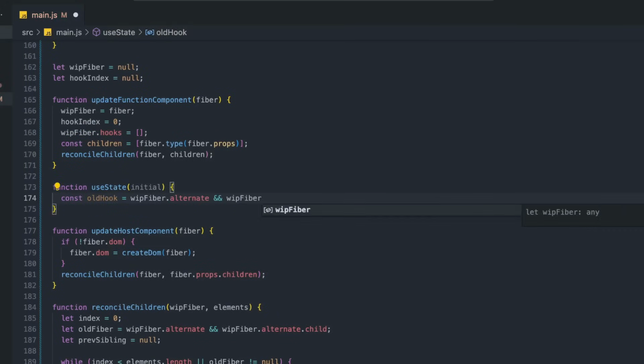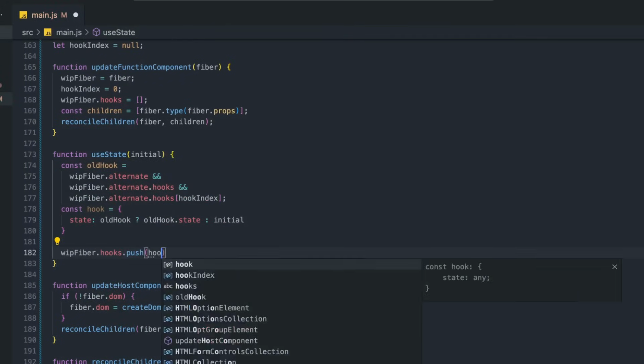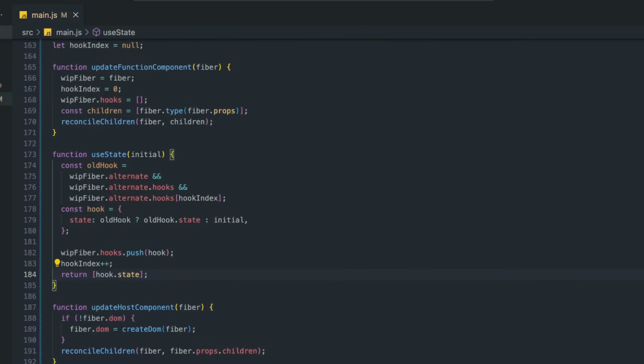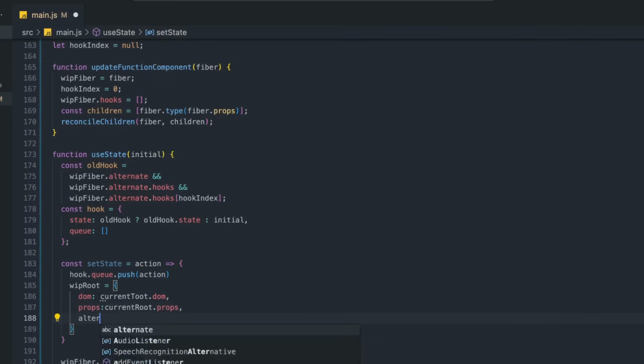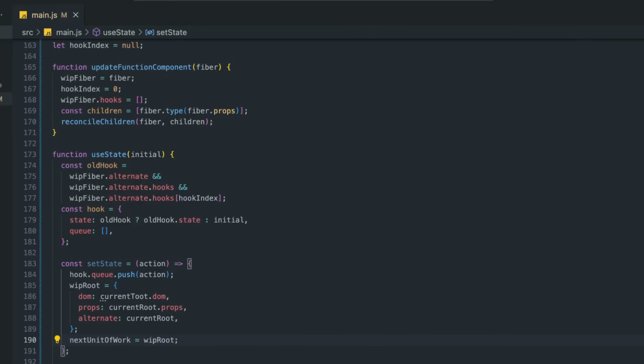If a hook has already been created in a previous render, we retrieve its state. Otherwise, we initialize it. Then we add the hook to the fiber, increment the hook index and return the current state. We also need to provide a way to update the state. So we create a setState function. When it's called, it pushes the action into a queue we have attached to the hook. Then, just like we did in the render function, we set a new work in progress root as the next unit of work. This triggers a new render phase.